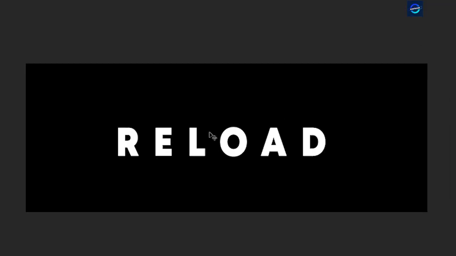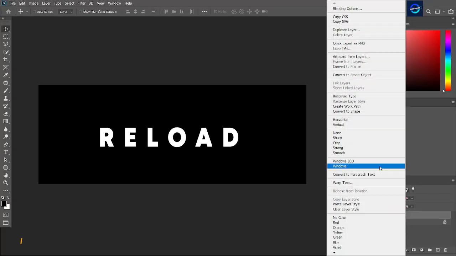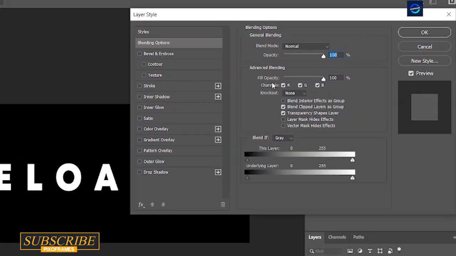First of all, type your text. We are typing reload. Then right click on the layer and go to blending options. Decrease fill opacity to 0.